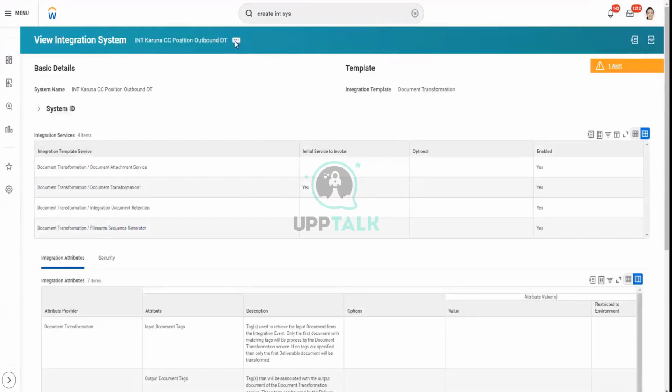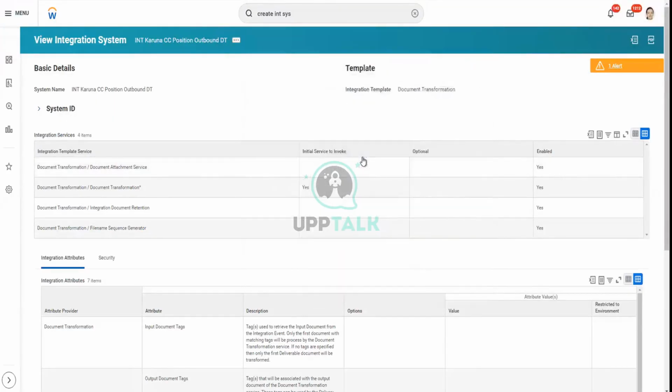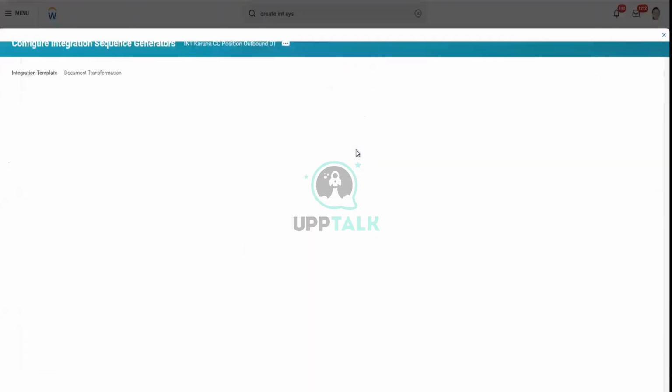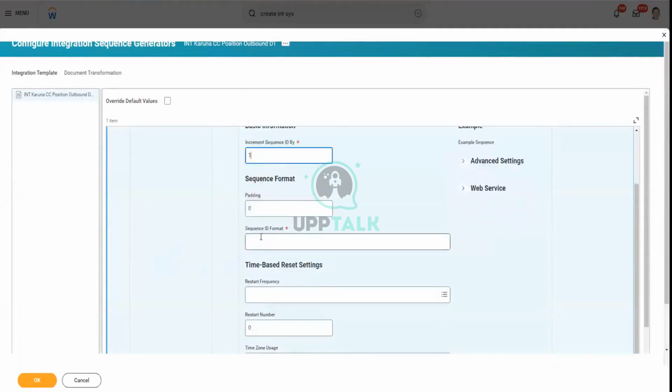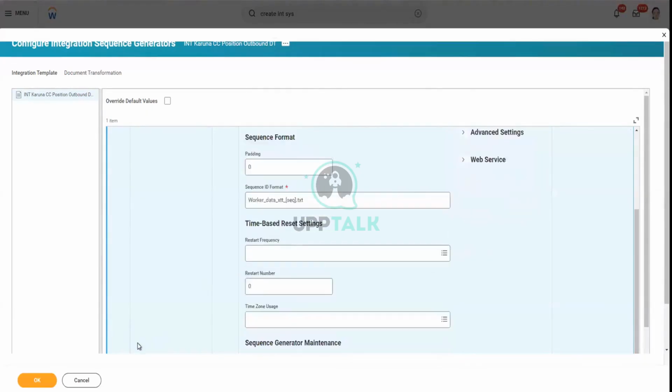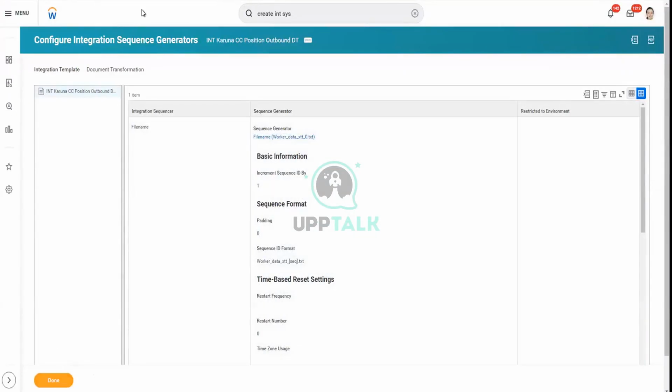Now, one more thing we will do is, as we are generating the text file, we will configure the sequence generator in the tenant. Just go to the sequence generator. Here the sequence increments by 1. Here I'm saying worker data type, let's say sequence.txt. This is fine. Click. Now attach a document. It is attached. Yes, this is configured.